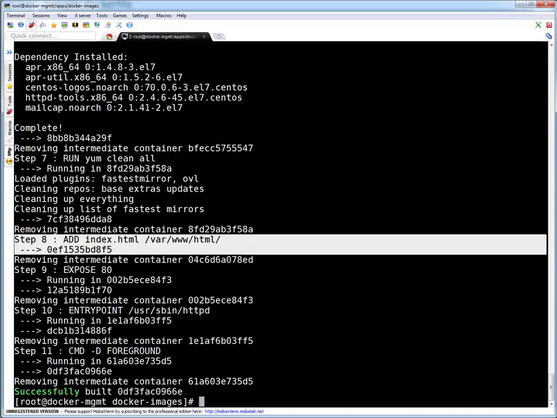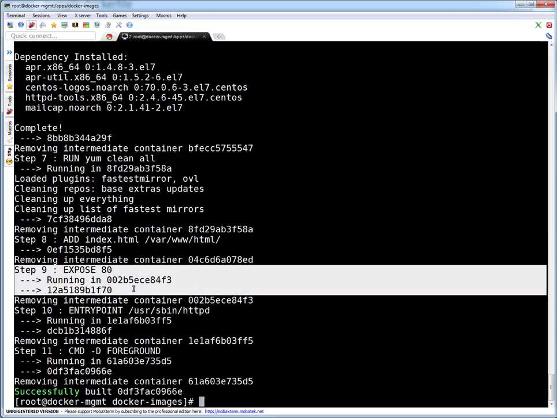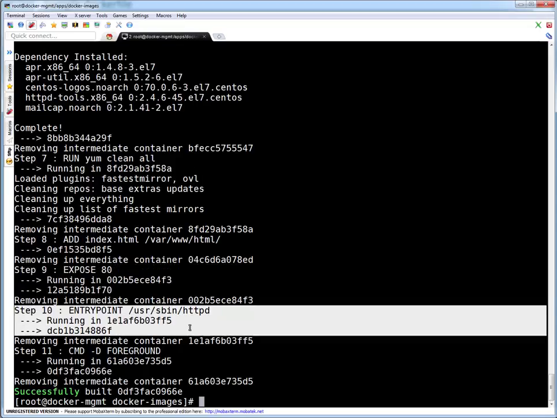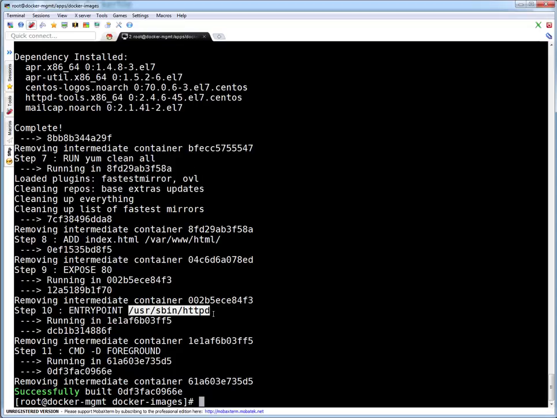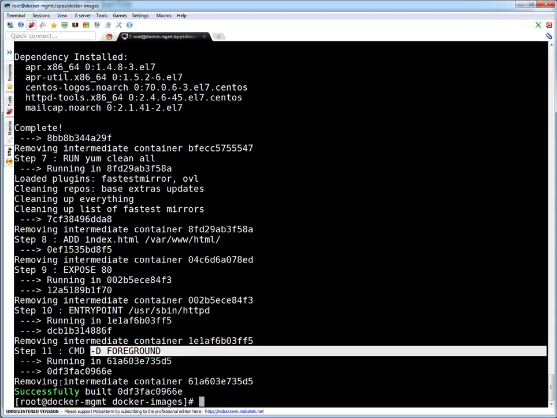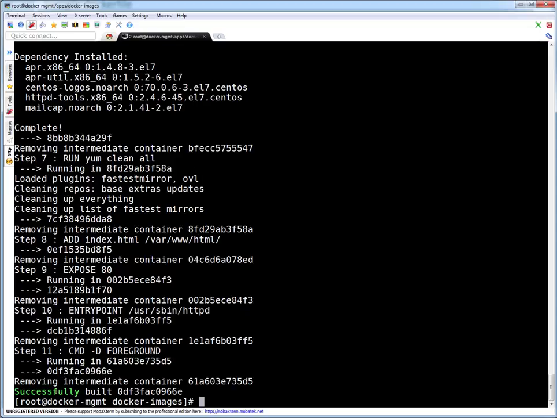That worked fine. After that, it exposed port 80, which means this container can accept traffic on port 80 whenever the container is running. Then it created the entry point, which is starting this particular command, and then it added arguments, which is -D FOREGROUND. And after that, at the end, we got the message successfully built this particular image. This is the image ID, friends.